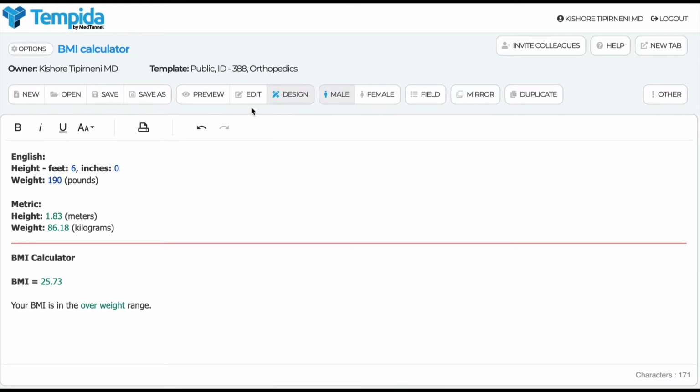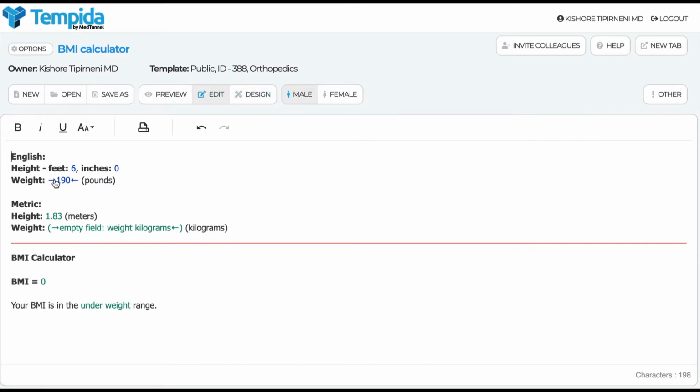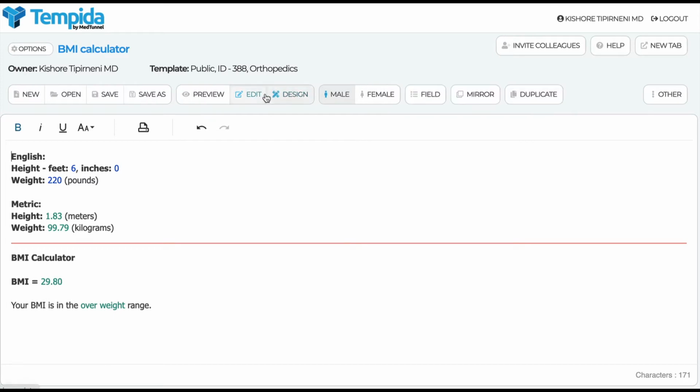As you can see, these calculations happen on the fly. So if you change any of these values to a different value, then the BMI will automatically change. Now let's take a look at this other calculated field at the bottom and see how it works to figure out if the BMI is in the normal range or in an overweight range. We'll go into design mode and click on this to look at its definition.